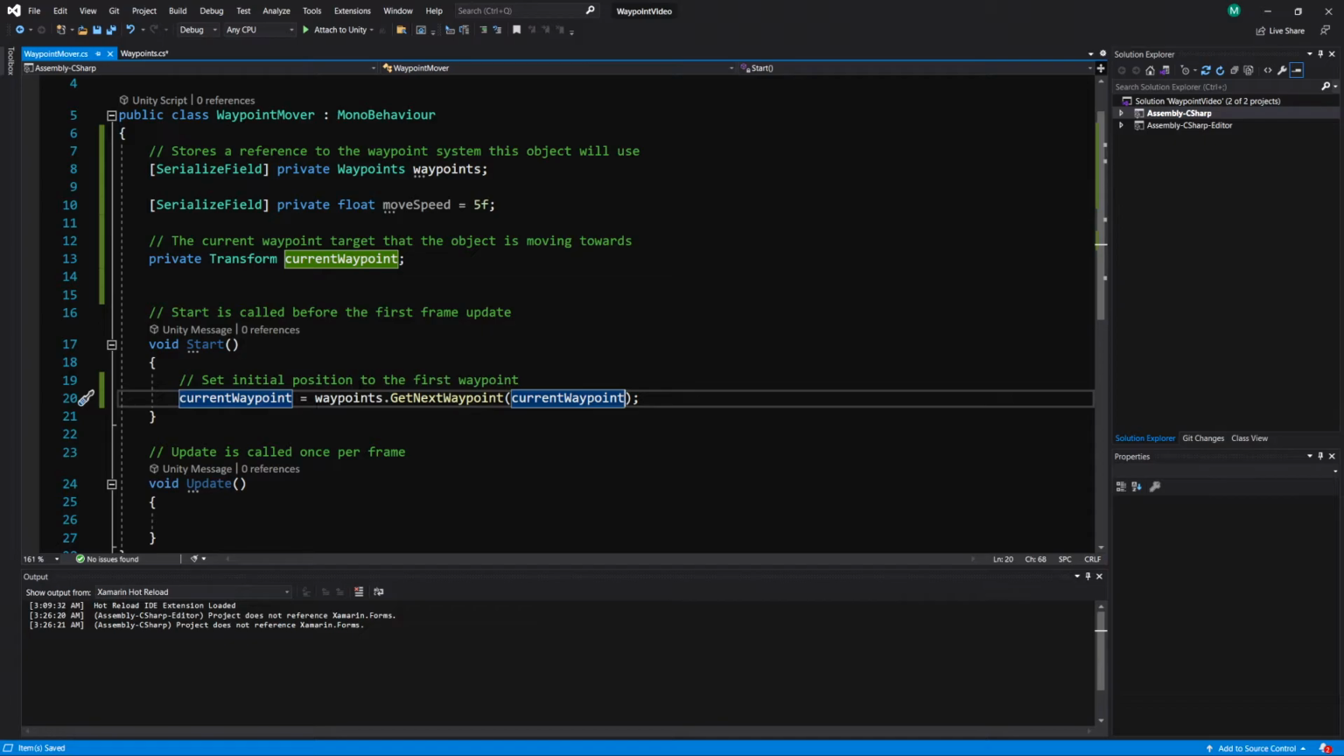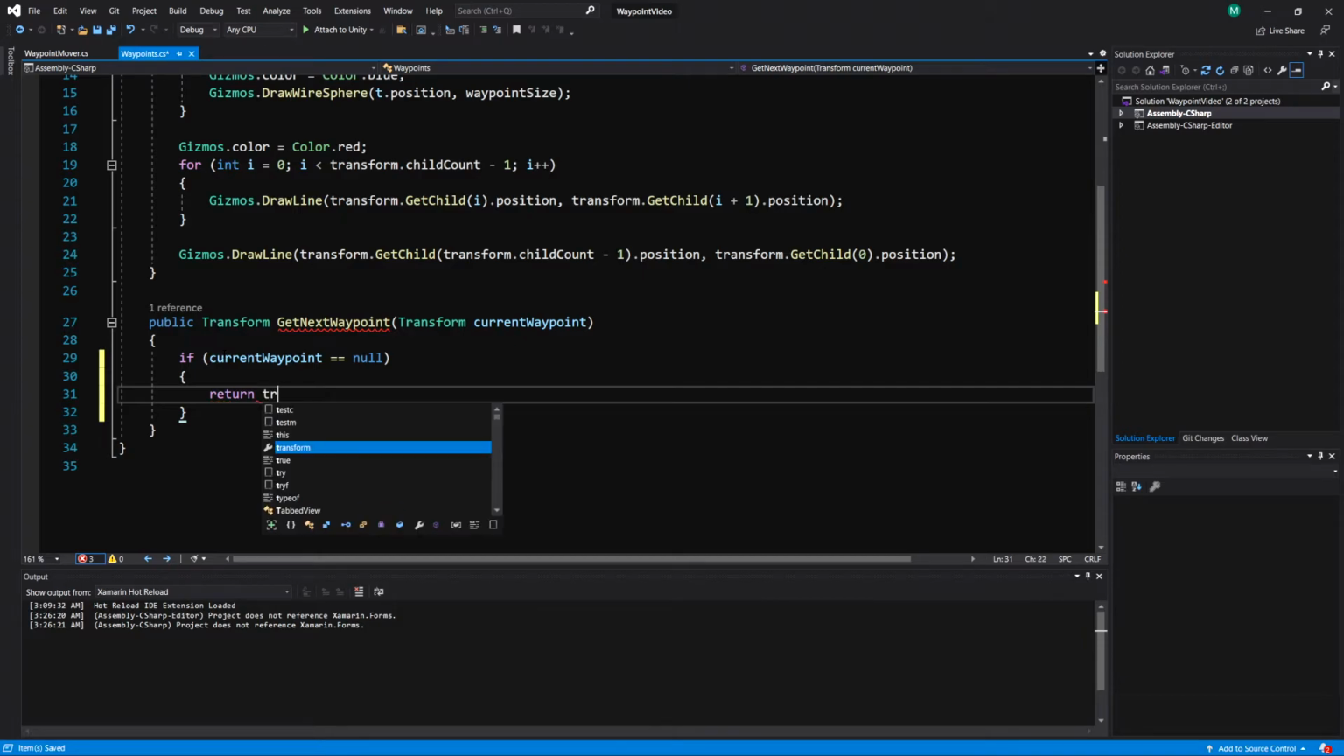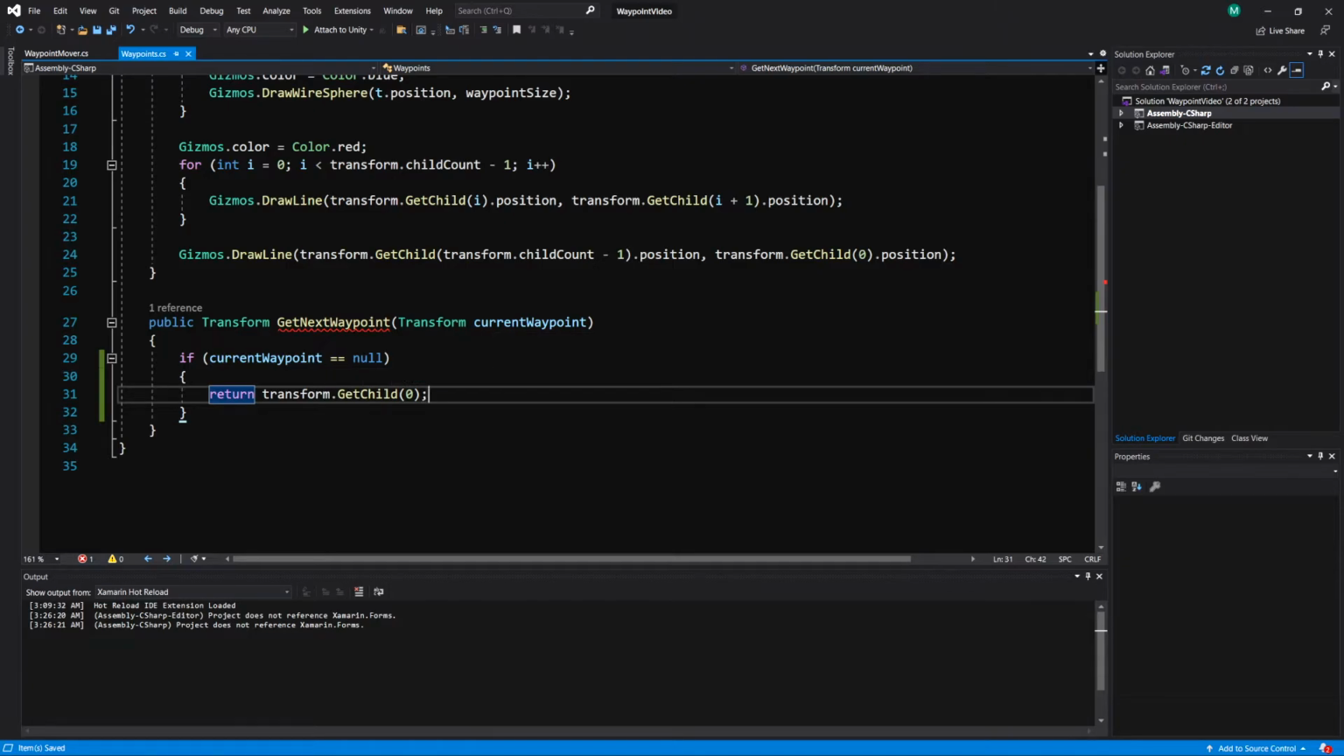With the current setup that we have here, what's happening is in start, we're calling waypoints.getNextWaypoint, passing in this current waypoint, which currently has nothing in it. That means it's currently null. So if we go into waypoints, the first check we can do is, let's check if current waypoint equals null. Then what we want to do is return transform.GetChild(0), which is our first waypoint. Basically what we're saying here is if something calls this method and passes in a waypoint that doesn't exist, which means it's null, then tell it to go to the first waypoint.